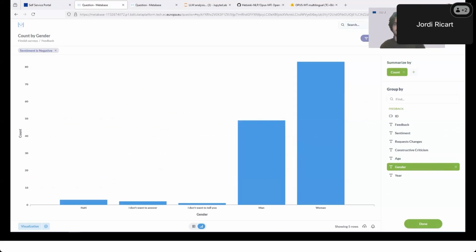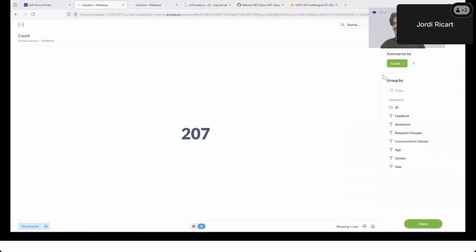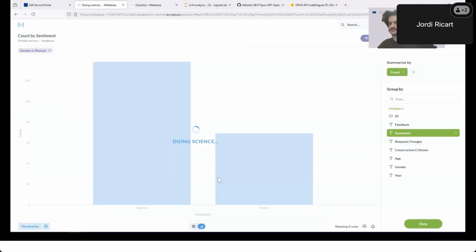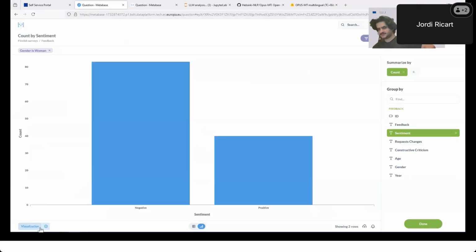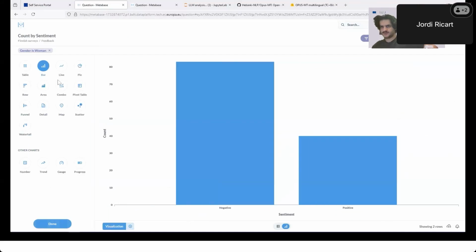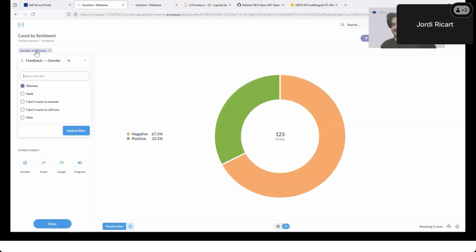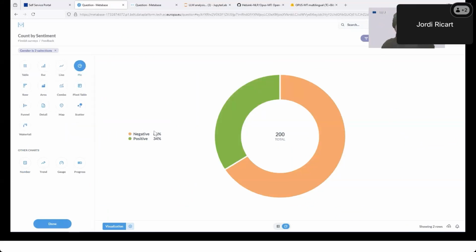So if instead of doing what we did earlier, we filter by gender and then group by sentiment, we'll get a completely different result. Once again, I put a filter, and I filter by man and woman. If you then switch to a pie chart, the percentages are roughly 70% and 30%, and then if I switch to male, it's also roughly 70% and 30%. So yeah, just be careful with this kind of thing.